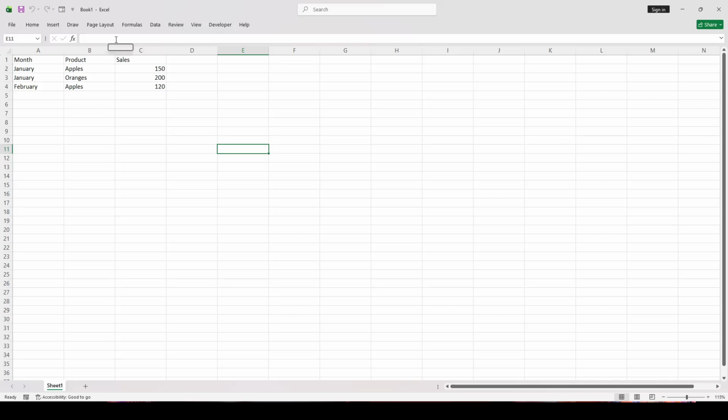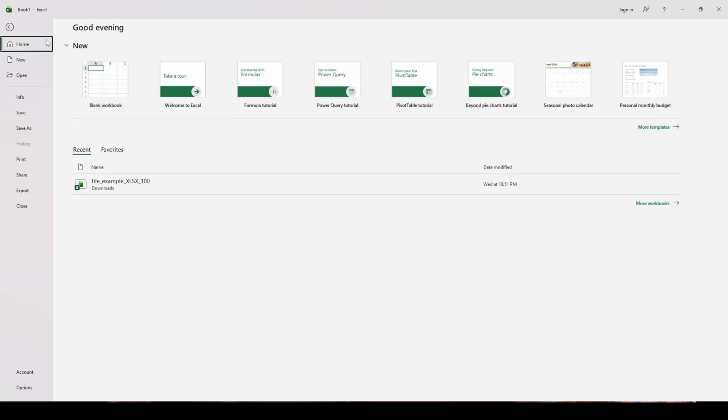To begin, look at the top left corner of the Excel window. Click the File tab. This opens the Backstage view, where you can manage many application-wide settings. Take a moment to notice that the screen changes from the workbook view to a menu-like layout.